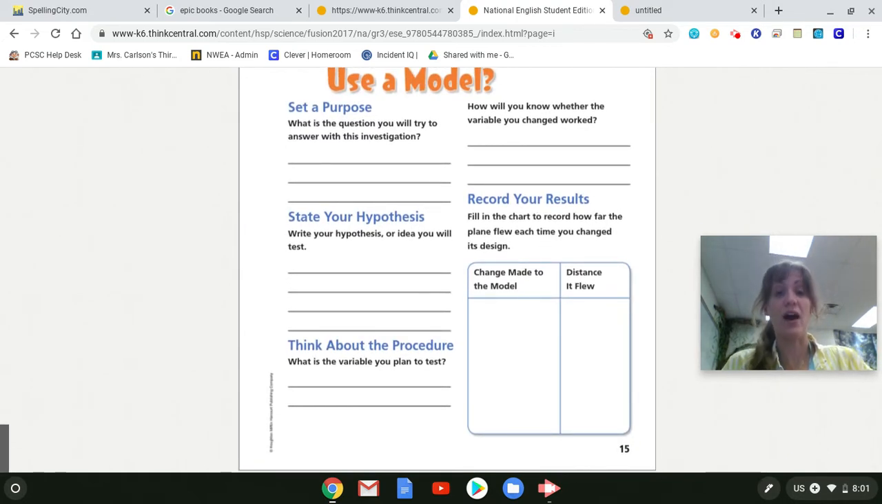Okay. Now, this one says, think about the procedure. What is the variable you plan to test? That's the one thing that you're going to change, okay? Now, when you do your change to your airplane, I want you to just do one change so that we can focus on that change to see if it works. So don't completely redo your airplane. Just change one thing about your airplane. So if I think that I'm going to make my plane have bigger wings, and that's going to be my one variable that I change to see if it flies further, my variable would be the size of the wings.